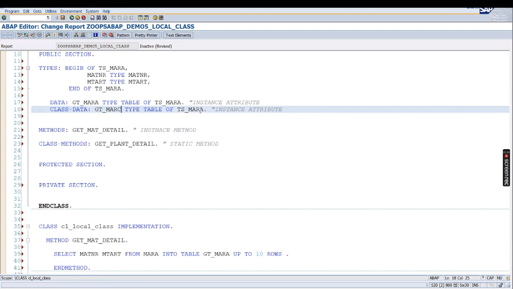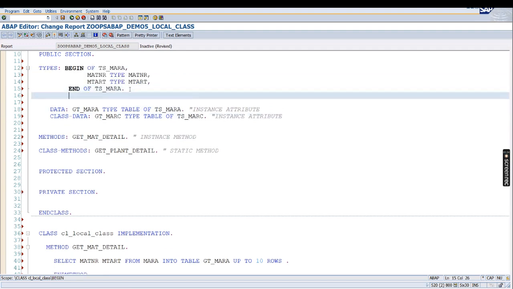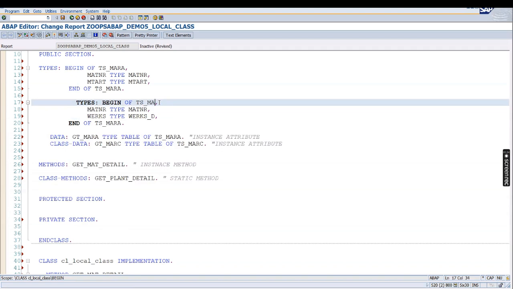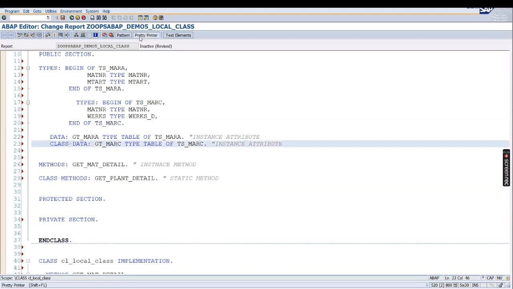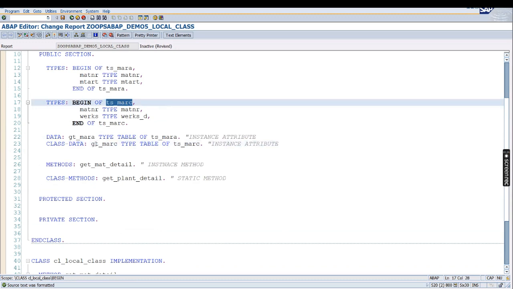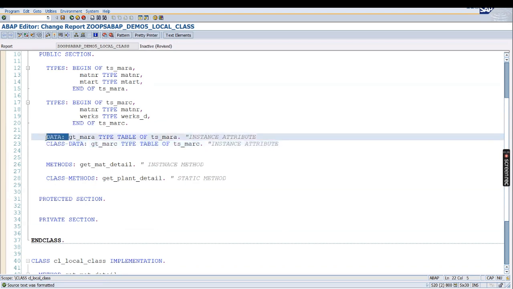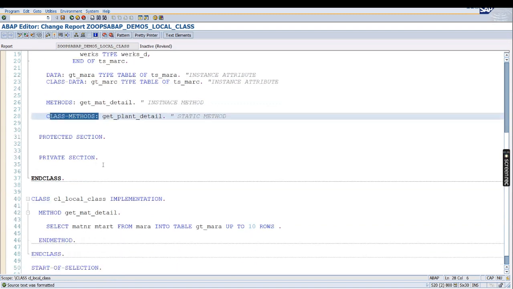So now what is this? Type table of ts_marcy, and we'll have to define one more structure: matnr and werks, plants ts_marcy and ts_marcy, right? So a structure I have defined. So one is a static attribute I have defined, this is the instance attribute. Here, this is the instance method, and this is the static method, right?